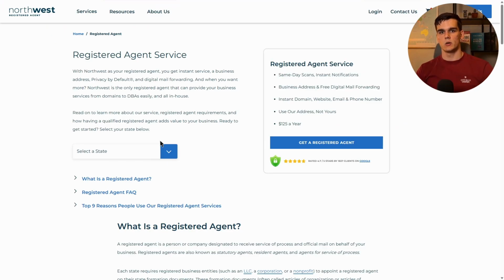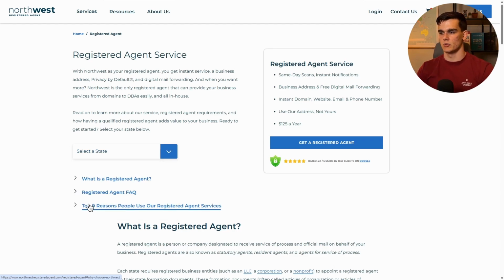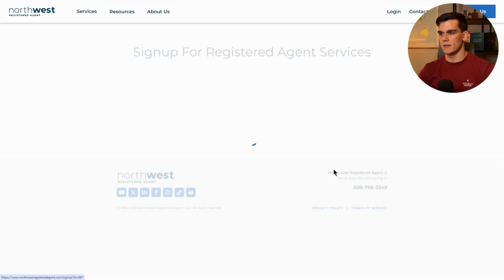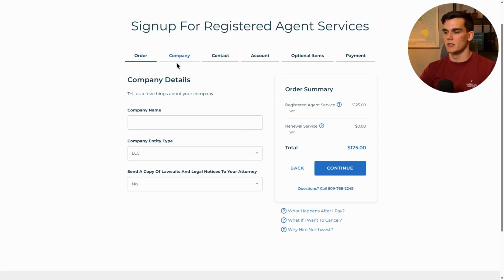Now I'm a foreigner, so in that case, I'm gonna select my state right here, which is gonna be Wyoming. So I'll scroll down, select Wyoming, and then right here, I'll click on Hire Northwest. Now we can see the base price of our LLC, which is $125. Then we can move over to the company information, where we can come up with our company name and the entity type. Now for this, it should be a unique name that's not already in use. I will choose something like Vector Troop LLC.